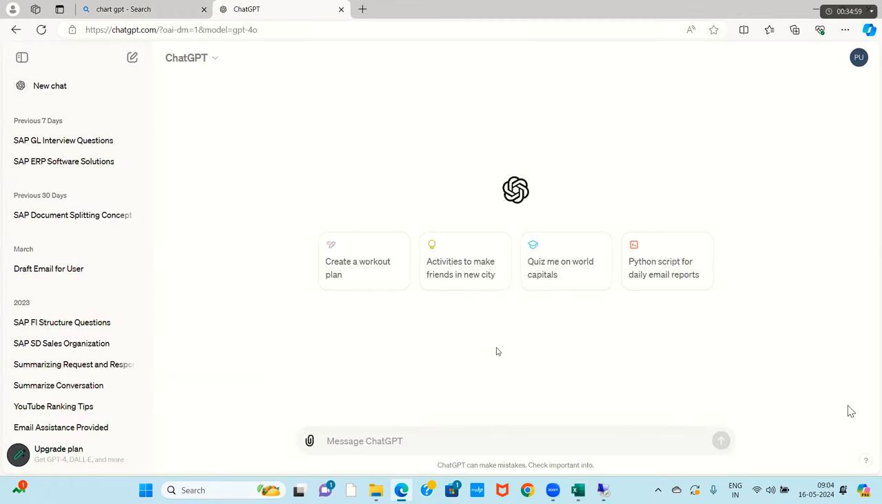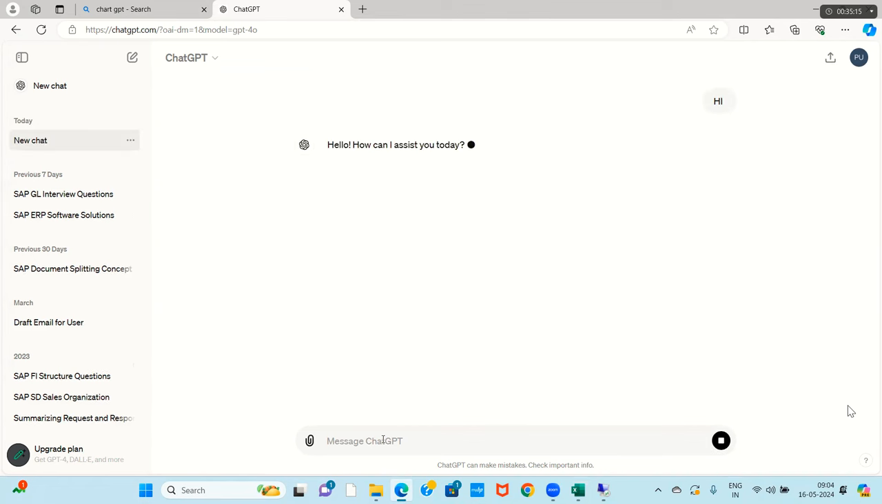Here there is a message box. You can ask any question and ChatGPT will give the answer. For example, hi, and it will reply. For example, what do you want? I want SAP GL configuration, otherwise SAP enterprise structure configuration steps, and press enter.